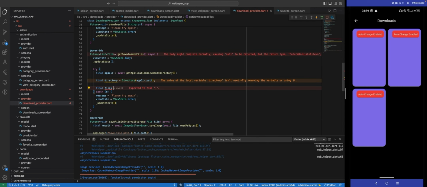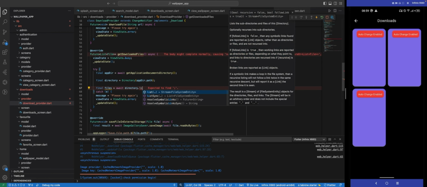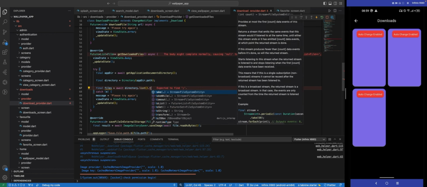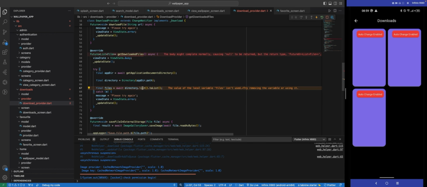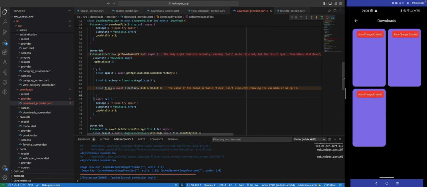Now we are going to use files to get all the listed files. So I'm going to use await directory dot list, then we can call to list, just to convert it to a list and get all the available data inside that directory. The next thing we are going to do is filter the files to only include files, because most times you might have directories inside, so we just need to exclude directories if there are any.